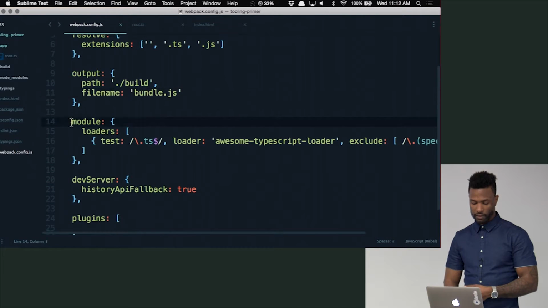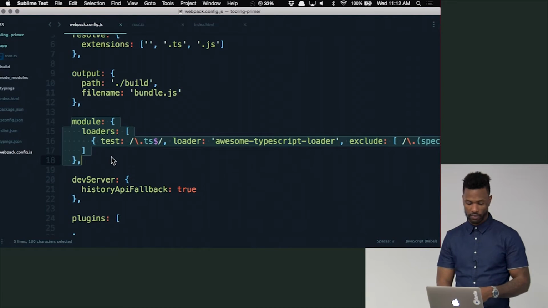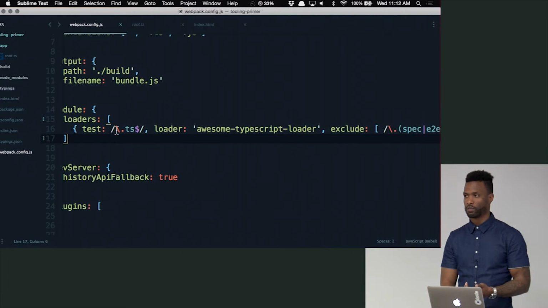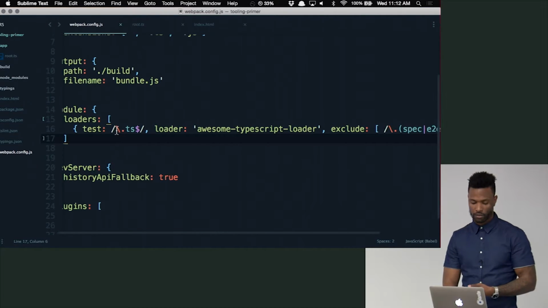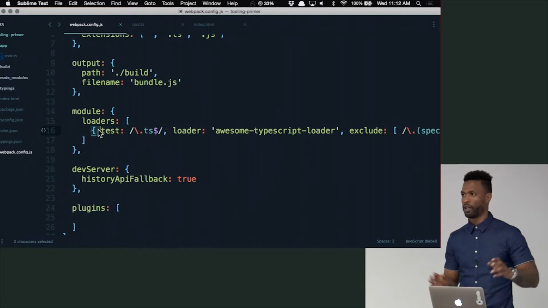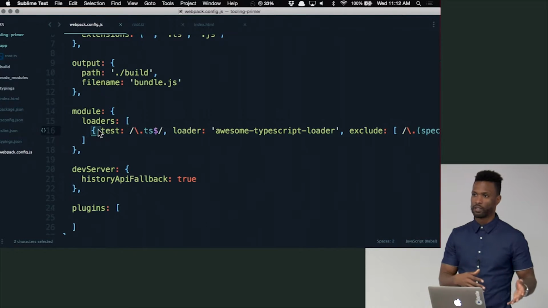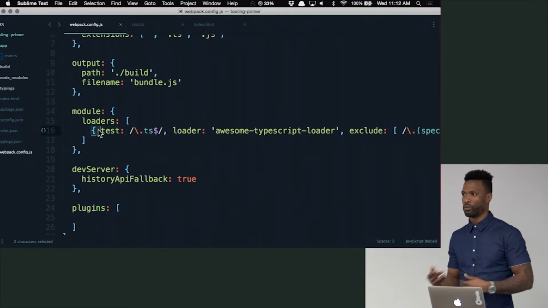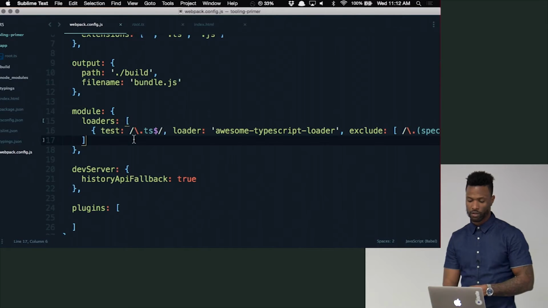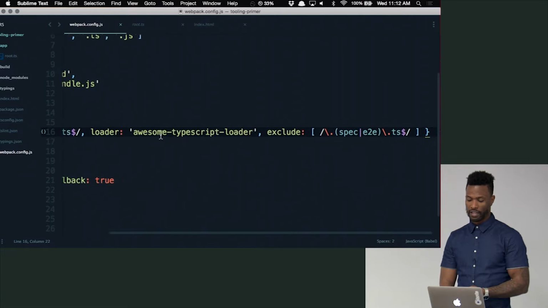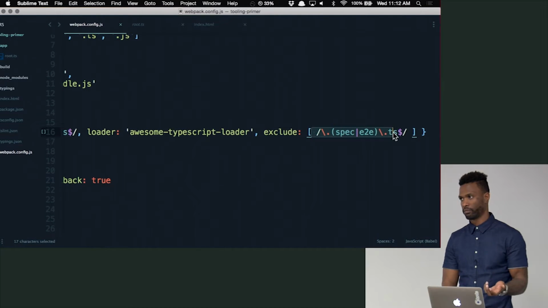And then the meat and the potatoes are right here. This module object, which, who here has used Gulp? Okay, so this is pretty much like a plugin place where you would do your Gulp plugins. So loaders are like plugins that transform your modules. So we have this loader called Awesome TypeScript Loader, whose job is to transform any file that has a TS extension on it, excluding these files.